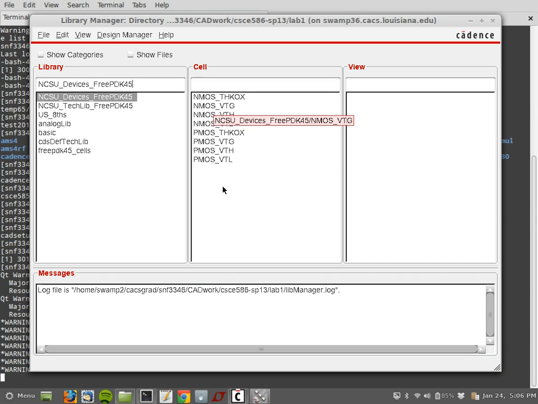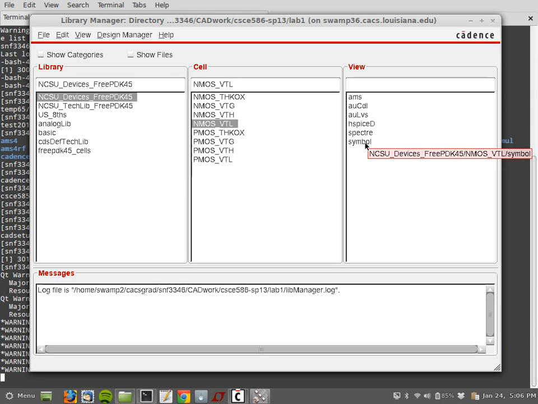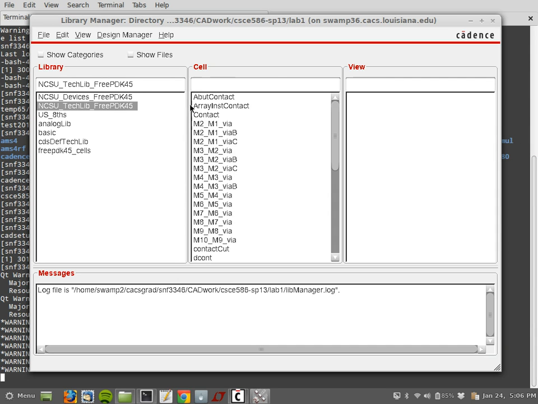Okay. So this is what you have here. When you look at each cell, it has a number of views, but what you're going to use here is a symbol view. The symbol view is what you're going to place in your schematic. We're going to do that later. The other library here is for layouts. So we're not going to deal with it today. Once we go into the layout drawing in Cadence, we're going to look at this library.